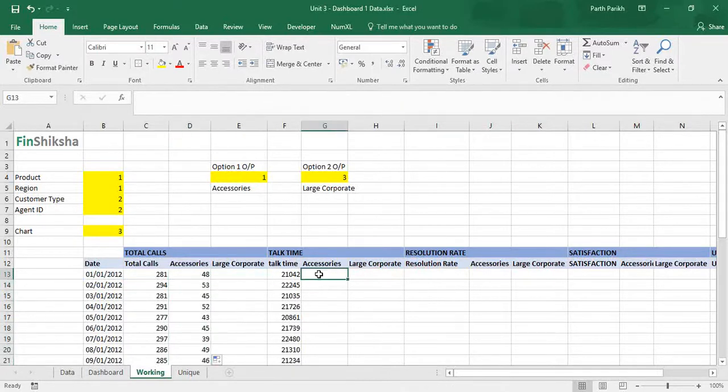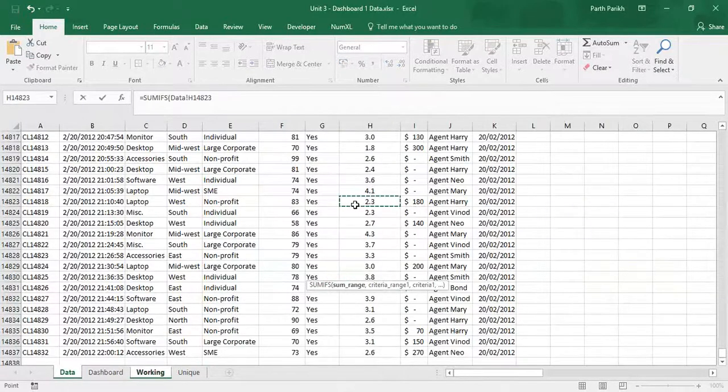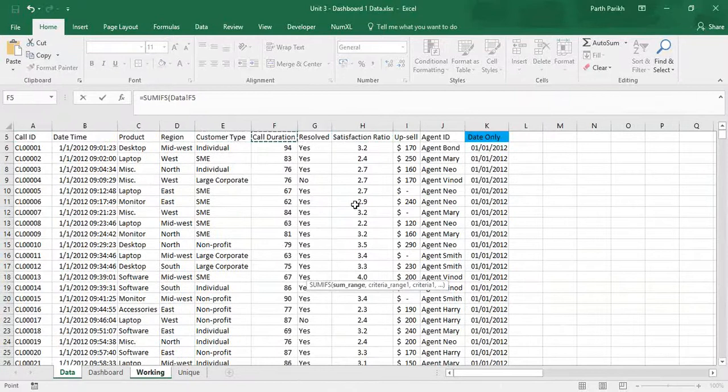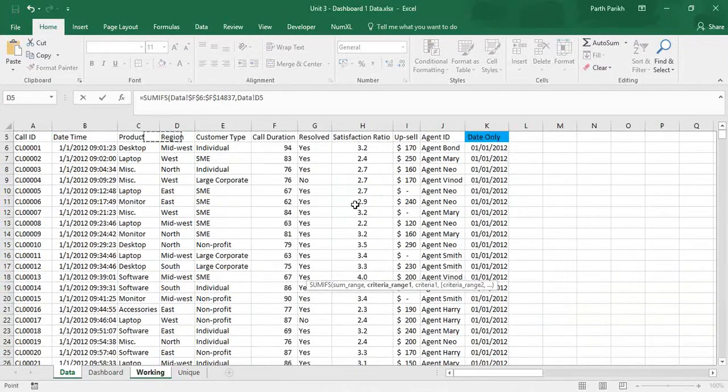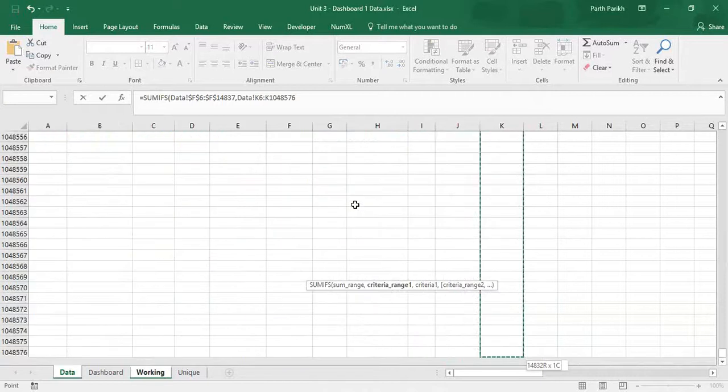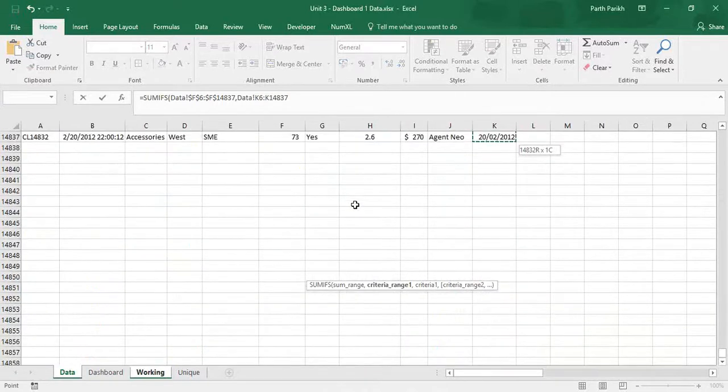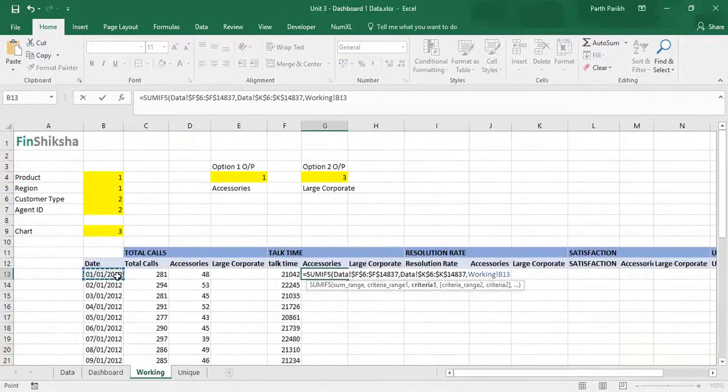Similar with the large corporate. In case of talk time, I will do SUMIFS. What is my sum range? I want to sum the call duration, which is over here. I'll make this constant. What is my criteria range 1, which is my date function? So I will select the dates. I'll make this constant. What is my criteria range 1, which is the selected date? What is my criteria range 2? So it depends on the CHOOSE function.